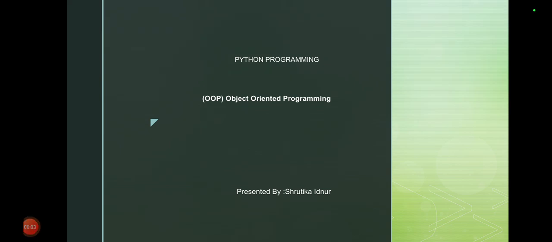Good afternoon, everyone. Today we will see the object oriented programming language. It is the main feature of Python. So we will see OOP. What is meant by OOP? Object oriented programming.